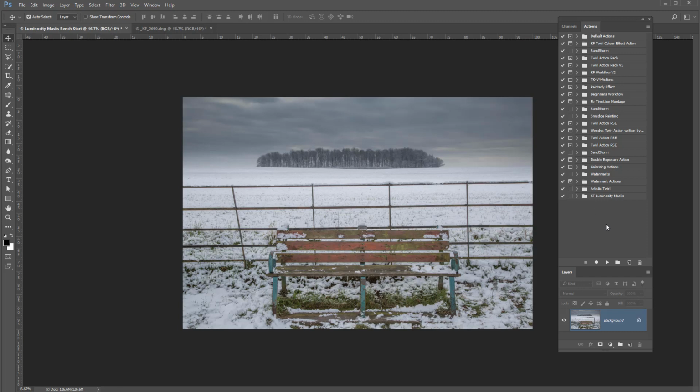Now, an action can't live on its own. It gets lonely. It has to be in an action set, and an action set is just like a folder. So you can't export or import an action on its own. It has to be in an action set. So we'll create the action set first, and I do that by clicking on the action set button, and I'll call it LM for luminosity masks, and I'll click OK. And there we've now got an empty folder to put this action in.